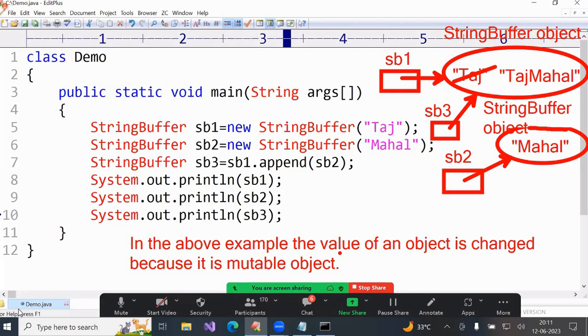Is it over? Which one is better? Based on the situation, is String better or StringBuffer better? StringBuffer. Why? We can save memory. See, actually it depends upon the situation. Okay. Sometimes String type is required, sometimes StringBuffer type is required. If you think about memory, StringBuffer is best.